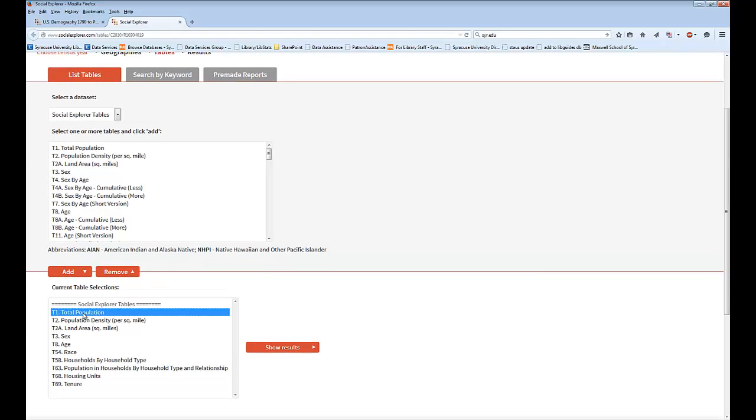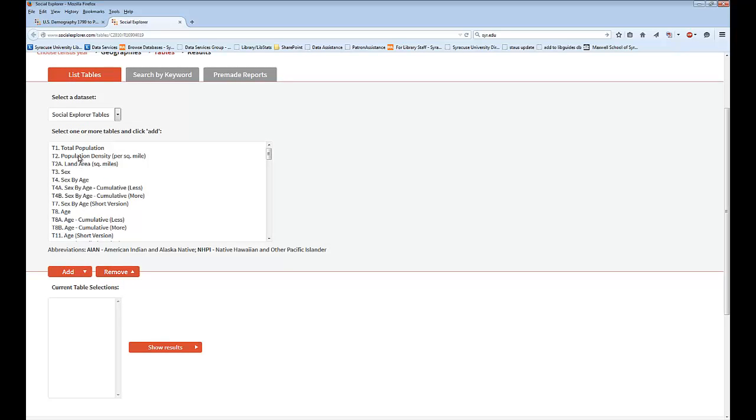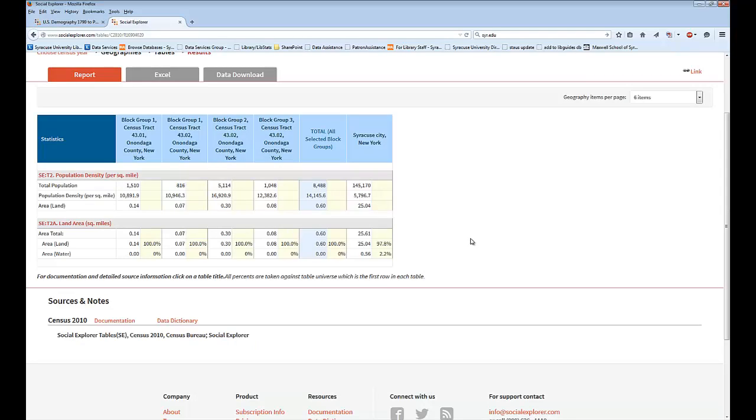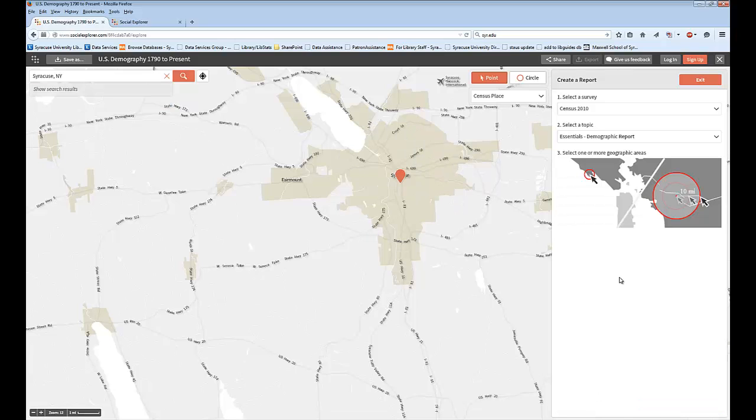So we can come down here and let's take all of these out, and let's just put back in population density and land area. Click Add and Show Results. And there we have our new table with the tables that we wanted and the geographies that we selected using the map feature. Let's go back to the map, and if you decide that you want to start all over again, you can just come down here and click Reset, and everything is changed.